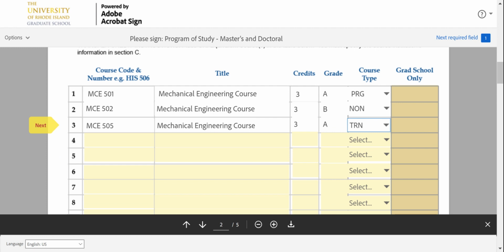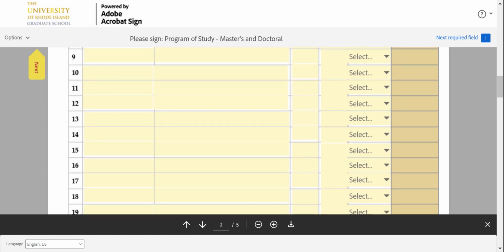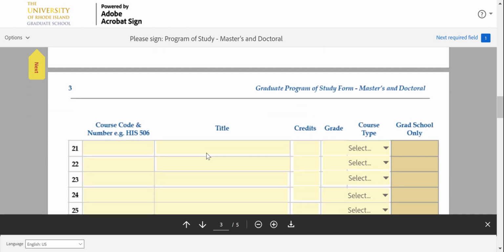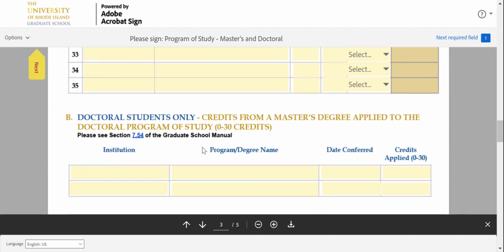So once you're finished entering in all of your courses here, we'll scroll down to the next section, and this is going to apply just to doctoral students. Section B is where you're going to input any credits that are being applied from a previously earned master's. You'll do that in totality as we do not transfer individual courses.